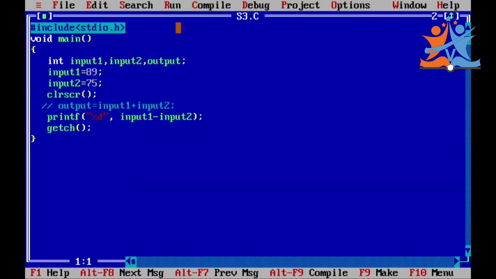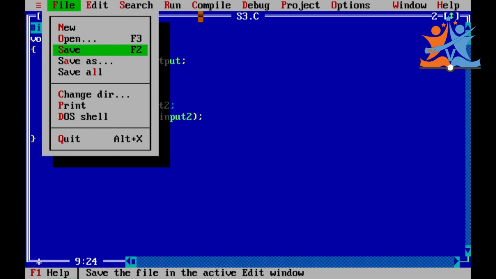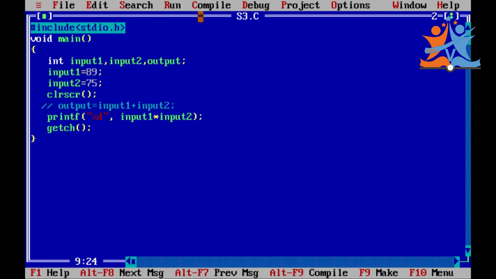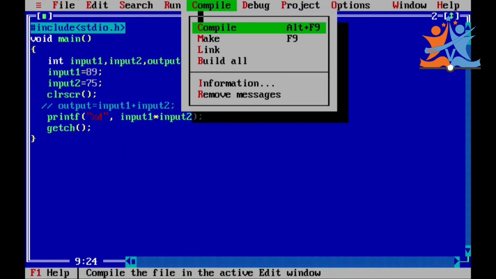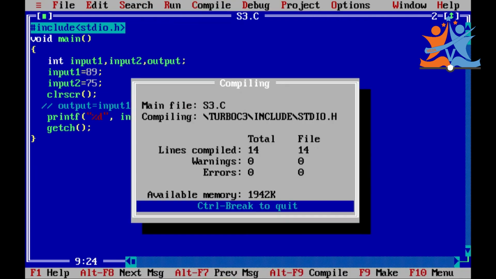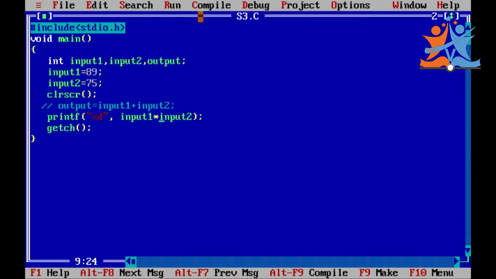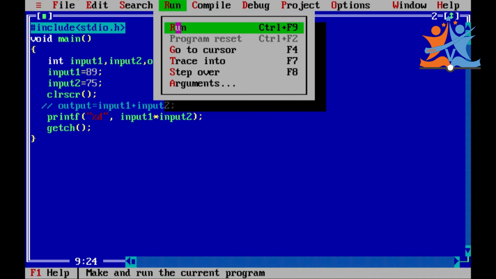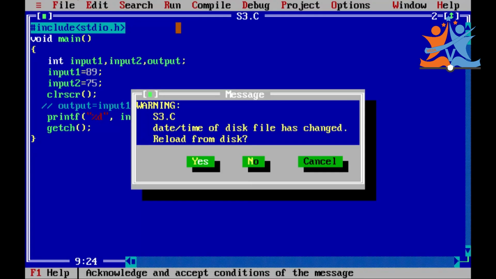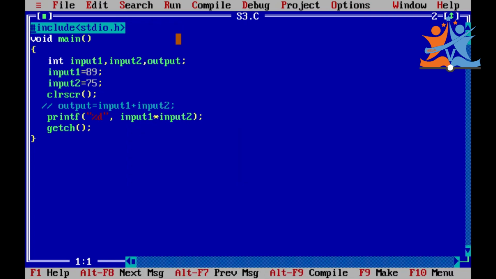Okay, then next, if you want to do multiplication between these two, we need to go with the multiplication symbol. Then save this file, compile the program. Okay, next run the program. So 6675 is the value.